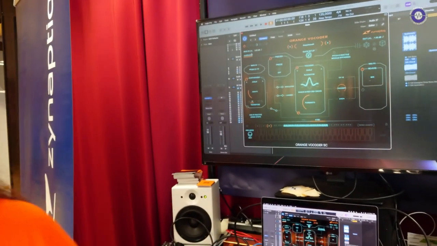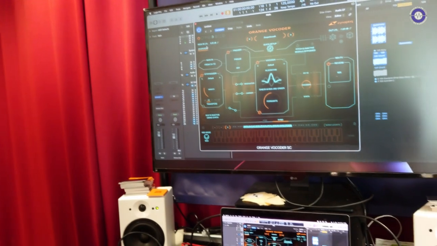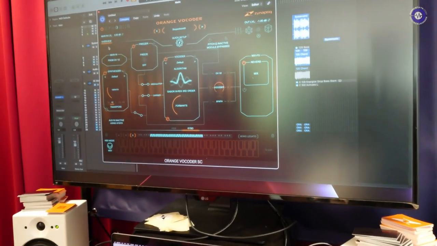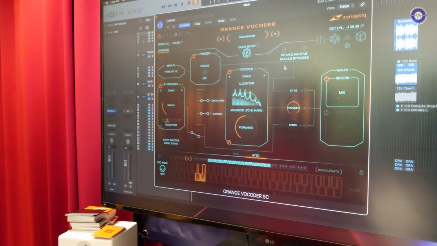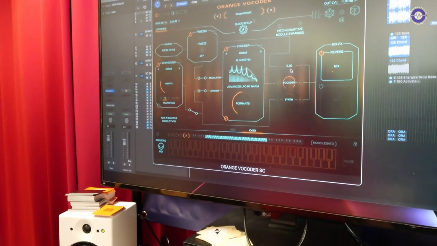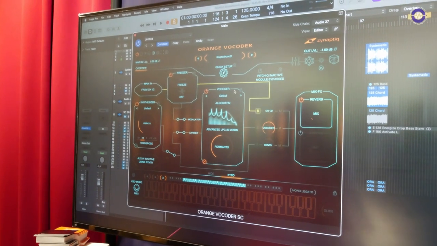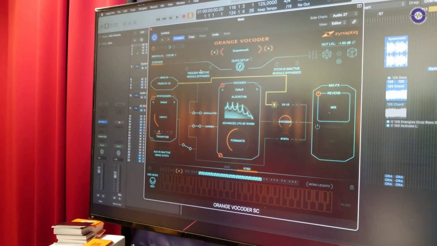Excellent. Can we hear some of the sounds in action? Yes, we can. For example, the LPC AT Warm is one of my favorite algorithms. Let me solo the input vocal real quick.